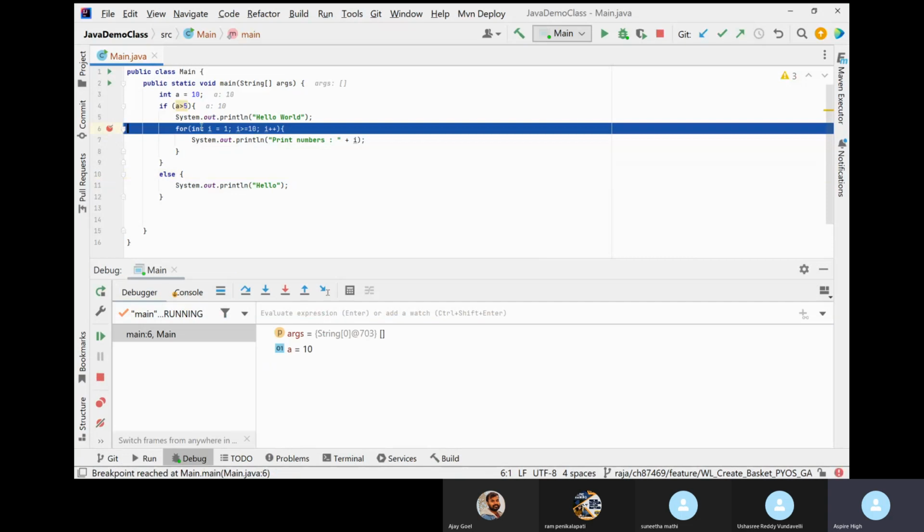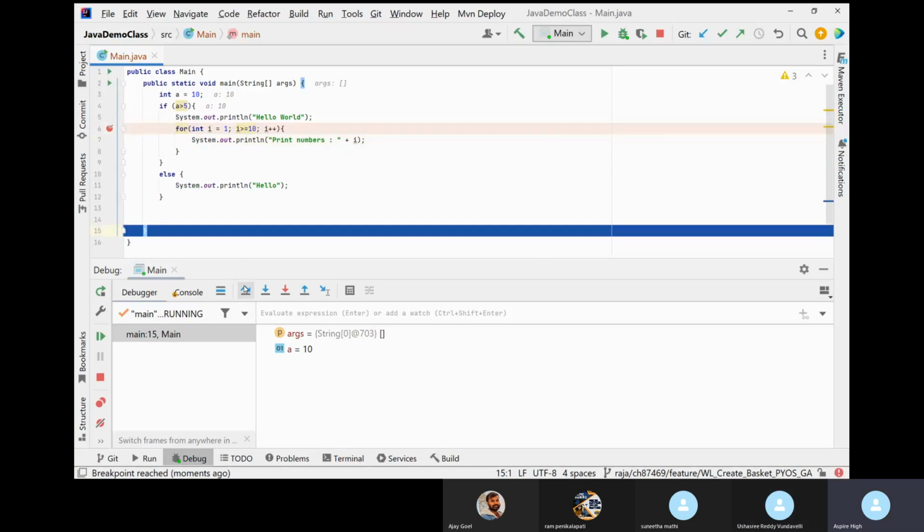So here, see, the program has come here and stopped. If you want to step over, it is F8. Step over means it will come to the next line. Step over will help you to come into the next line. So it is quitting. Why is it quitting?